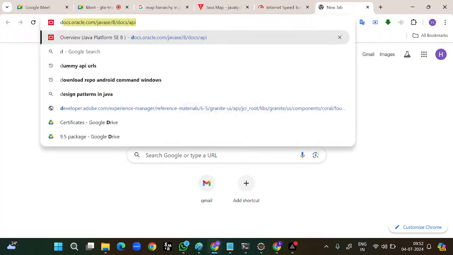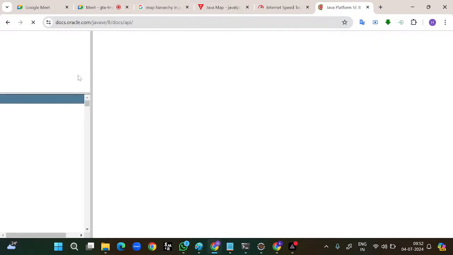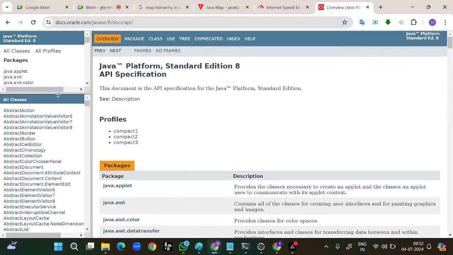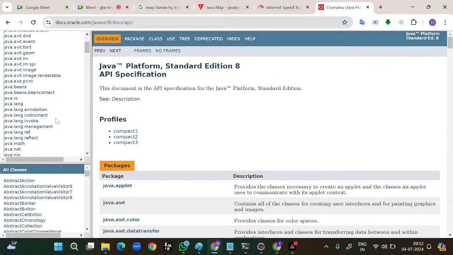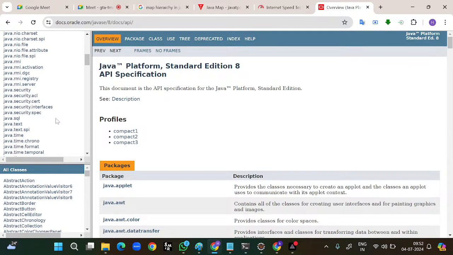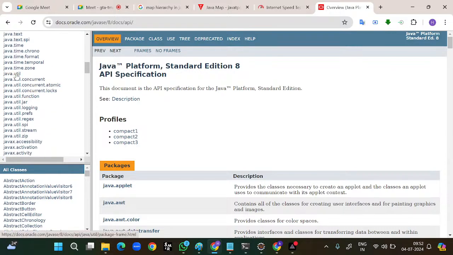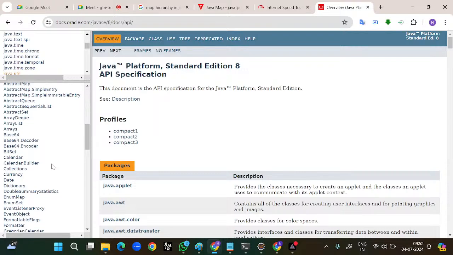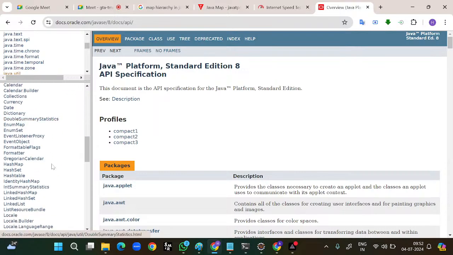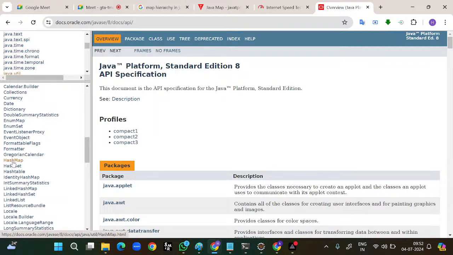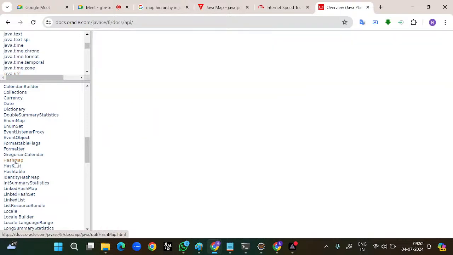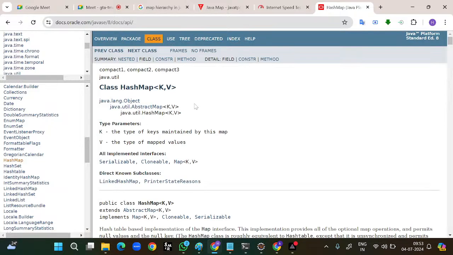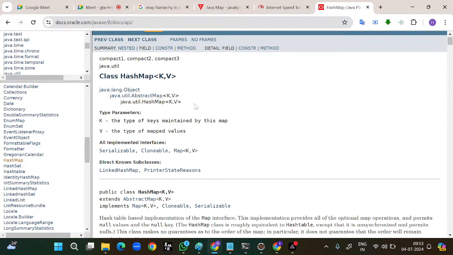So in the Java documentation, if I open the java.util package, you can search the classes. HashMap. Is it visible for everyone? If I open HashMap, you will get all the details.